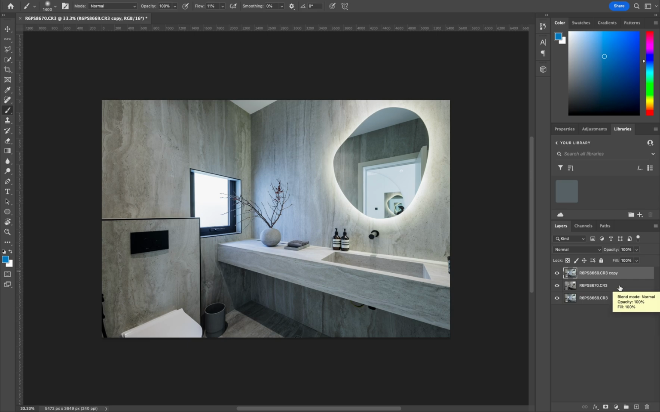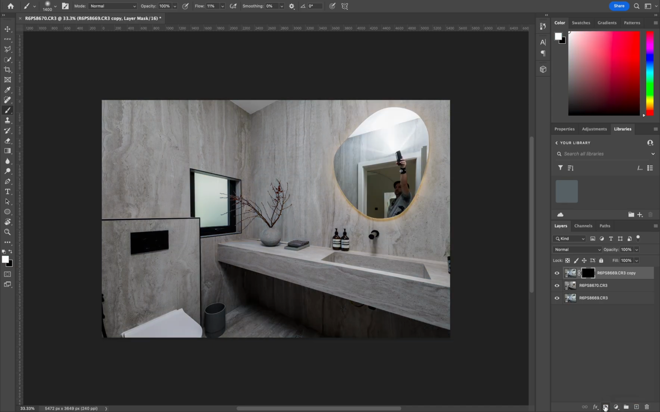So I'm going to show you something now. We're going to mask this top one here. Just going to go down to Add Layer Mask, hold down Option and click the mouse, and that will do a hide mask for you.